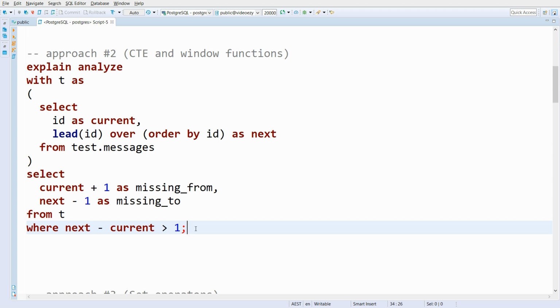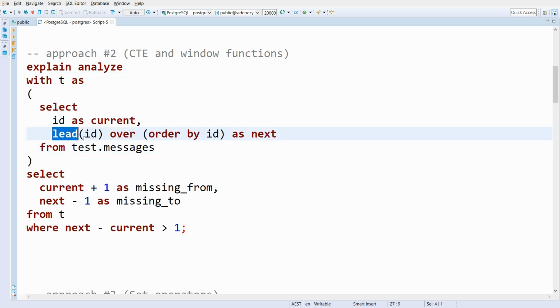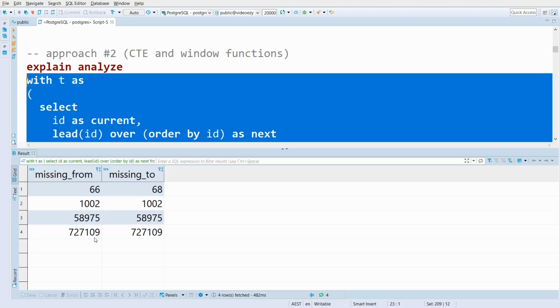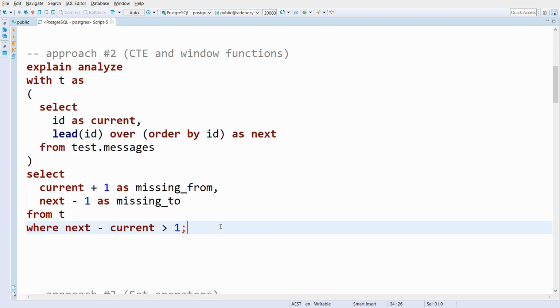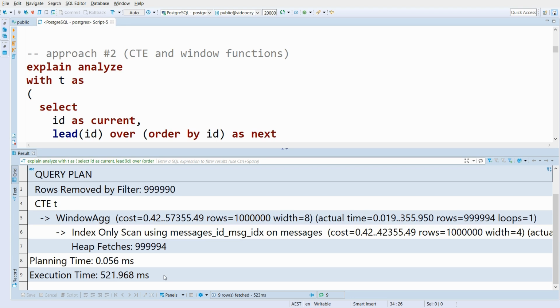A second way you could achieve the same result would be to use a common table expression and a window function. This query returns exactly the same results as the previous query. The formatting is slightly different, but the end result is identical. And now let's look at the query plan for this. You can see that the execution time was quicker, around 500 milliseconds. So this approach was faster than using the correlated subquery.